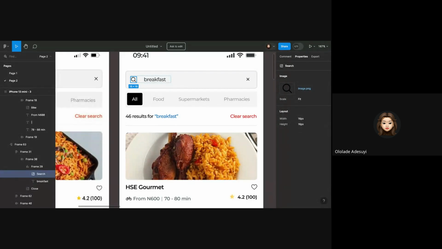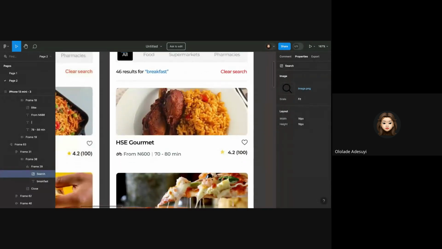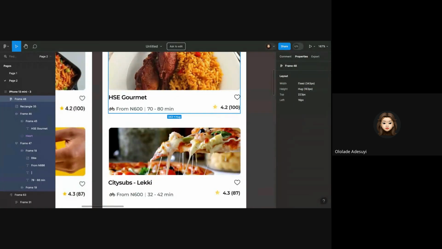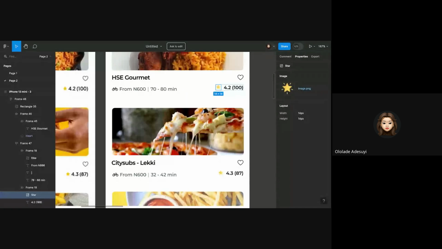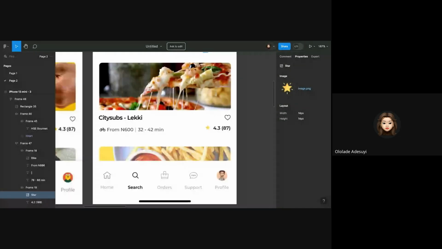Again, same thing applies to this guy. And literally for any icon you need, you don't need to use images, right? Any icon you need, you can just get it.